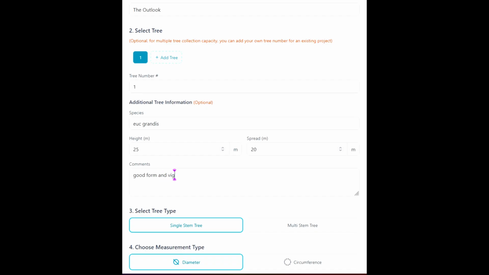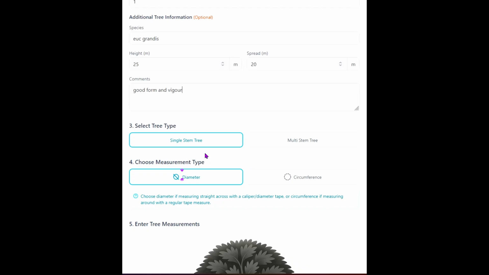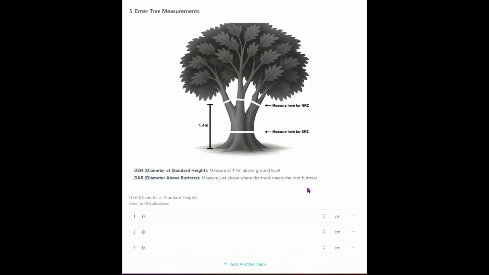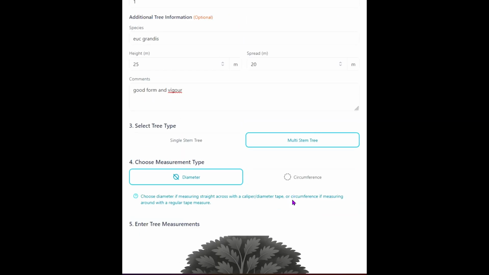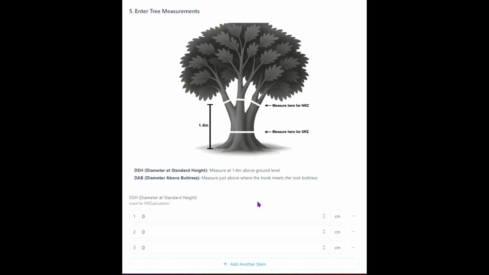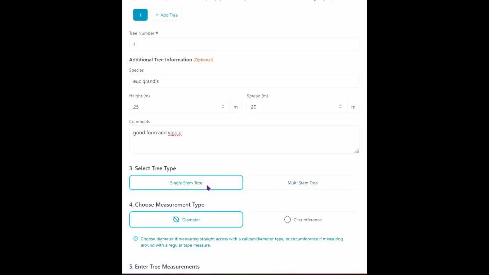You know, just to give you a bit of an idea, you can put other comments like, to retain, not to retain, habitat, whatever. Single stem, multi-stem. The diagram will change for multi-stem. You can just keep adding stems, there's no limit. I'm sure we've come across some things like ficus trees where you can have 6, 8, 10 stems. We'll say it's a single stem.